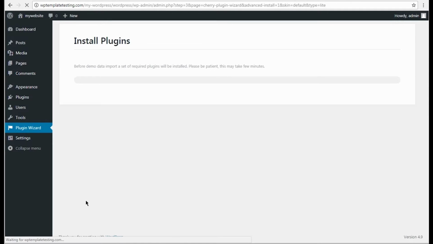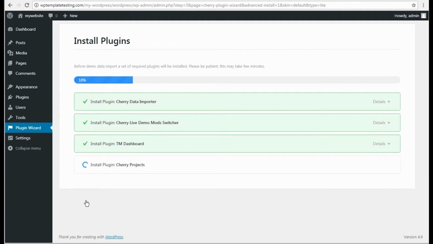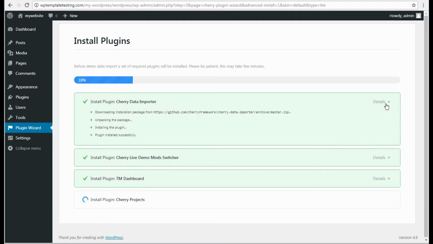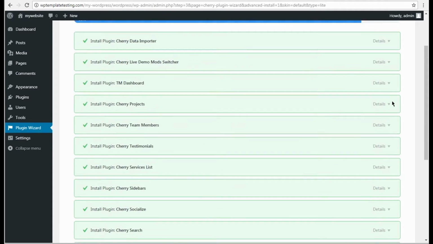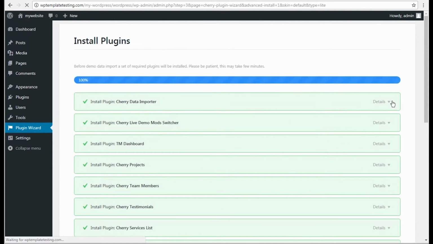Now you can see Install Plugins screen. The blue progress bar indicates how long will it take to install all the plugins from the list. The green notices inform you that the plugins were successfully installed.